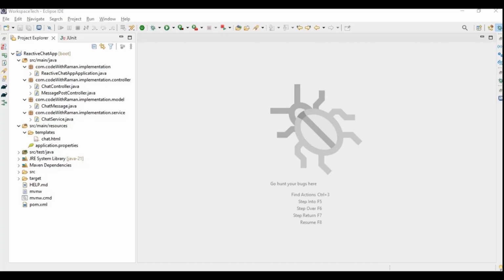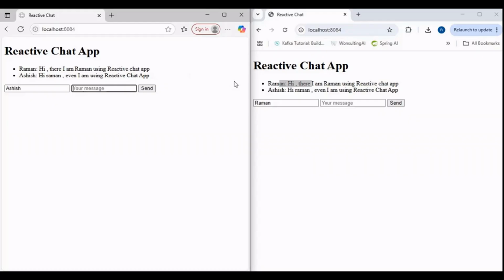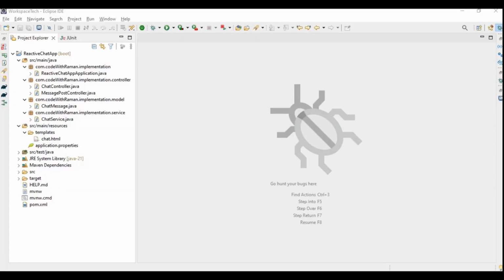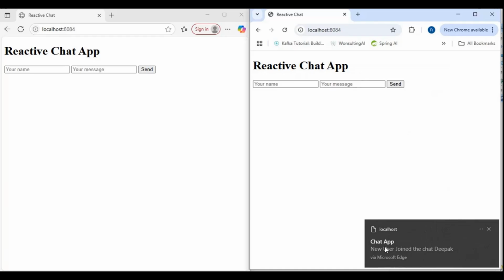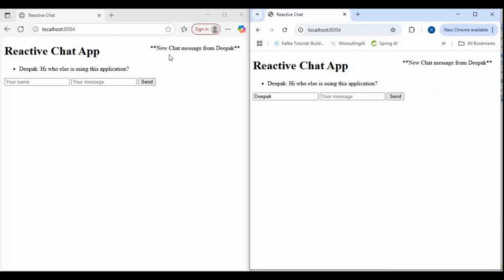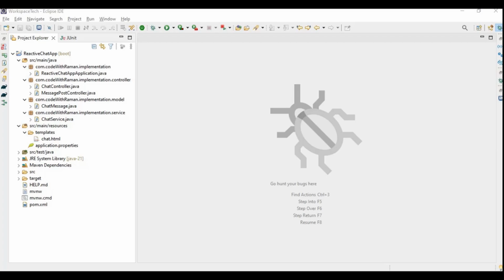In the previous part, we created a chat app and we were able to send messages non-blockingly and reactively. Now in this part, we will be building notification. Basically, notification would be sent if a new user joins the chat, and notification of a new message will be sent on the screen of the user. So let's dive in and build the notification module in this reactive chat project.